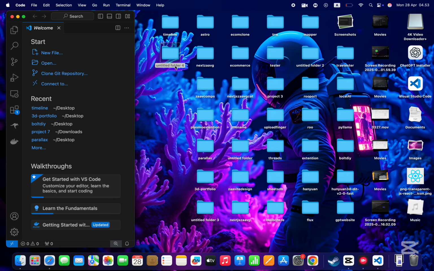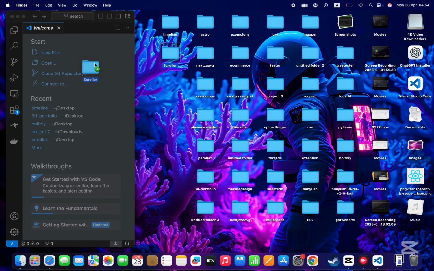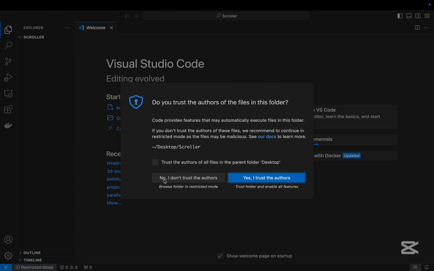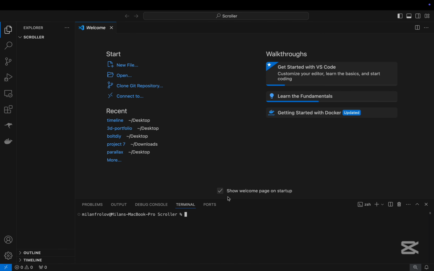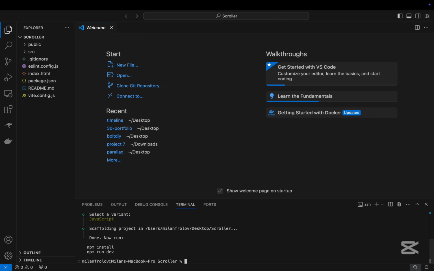Alright, we can begin by going to our desktop, creating a new folder. I'll call it Scroller, call it whatever you like, and drag and drop it into our Visual Studio Code. Let's open a terminal and run npm create vite@latest with a dot slash at the end. Let's give this project a name, choose React, and choose JavaScript. Now, let's install all our dependencies by running npm install gsap and @gsap/react.